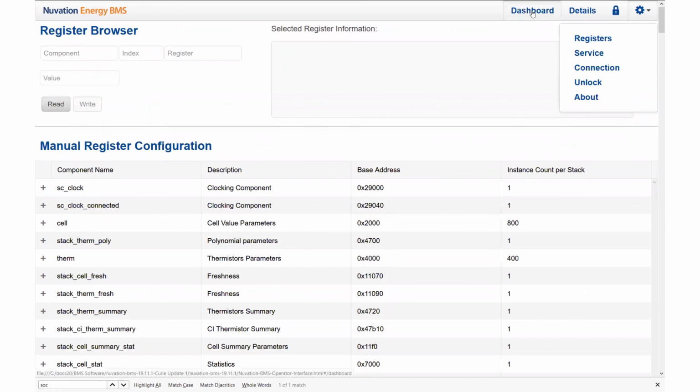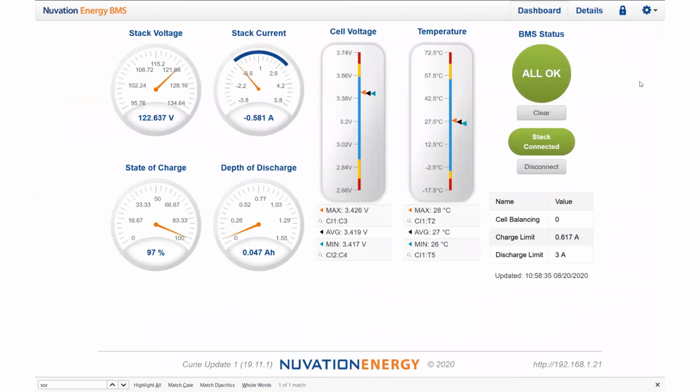So that gives you an overview of Nuvation's operator interface. I hope that's been helpful for you. Thank you.